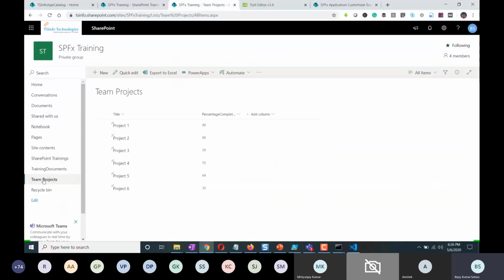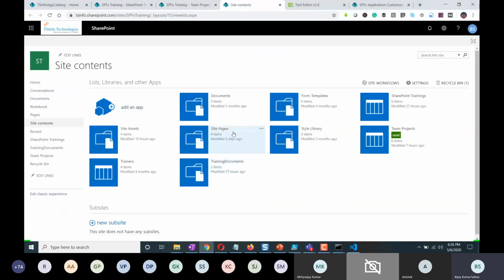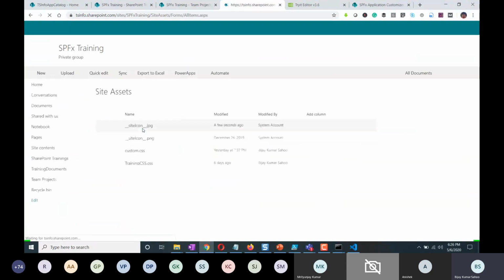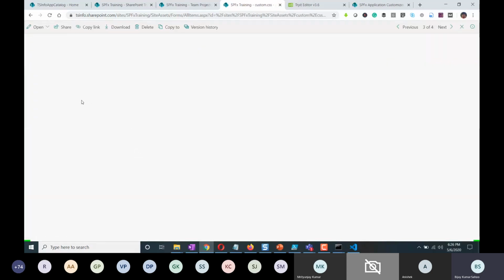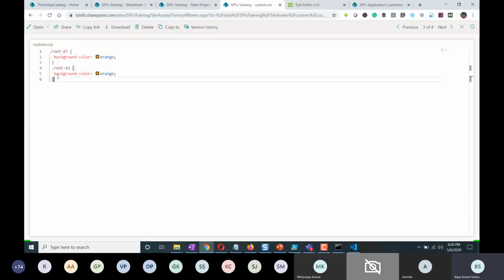Let me open the site content. I'll show you this. Just one class is available on that. One or probably two classes are there. Let me open this. Yeah, I think customs.css, and this is the CSS I have. So these two classes, and then there's a background color over there.